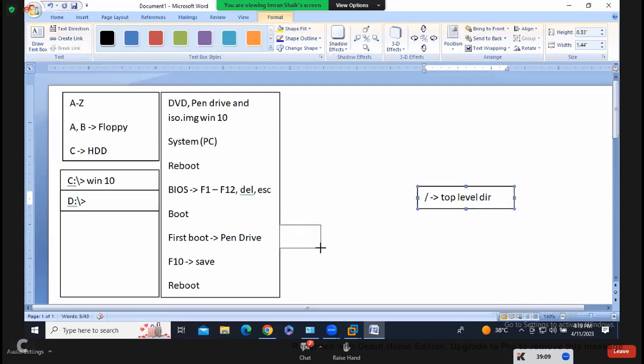Admin and guest user. Very good. Admin, guest user. Right, guys. So we'll have admin and guest user.